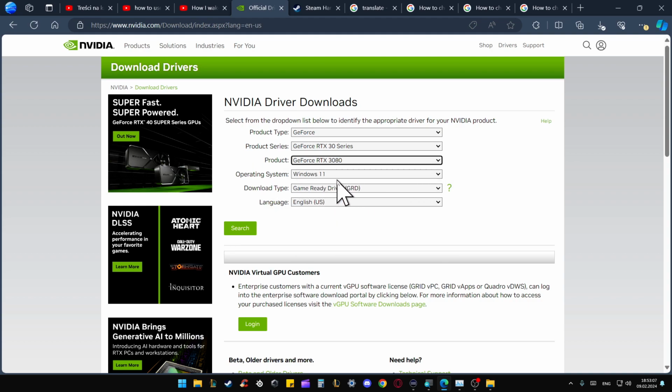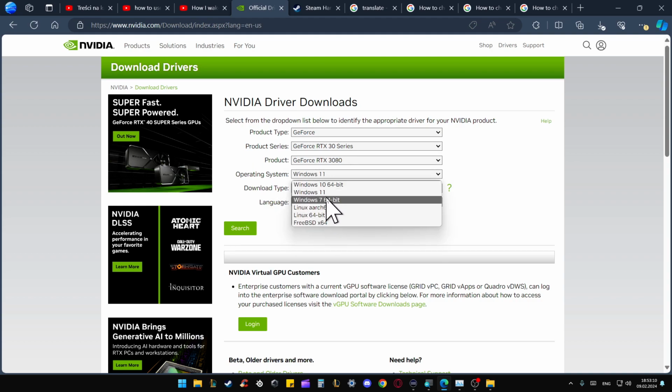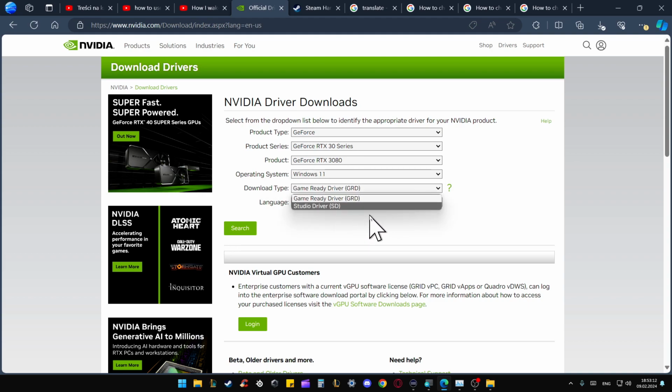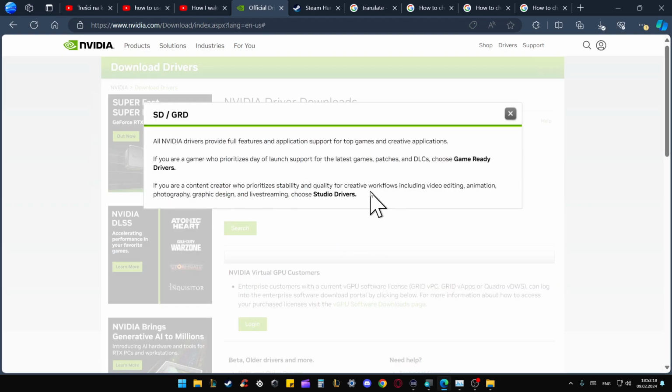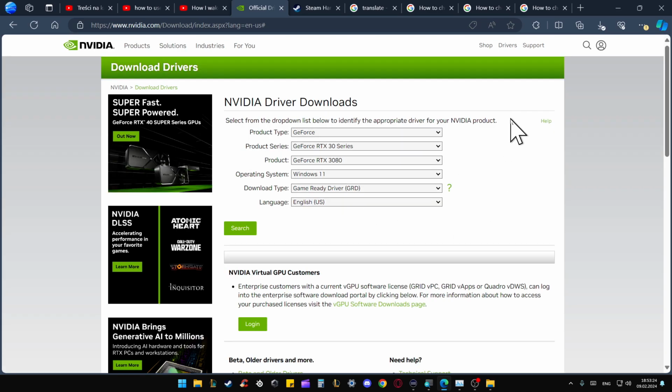Then pick the operating system from this one. Pick the download type, and like 90%, you will actually get the game driver, but click on it and just be sure that you have the ready drivers or the studio drivers. It depends on what you are using on the PC. Then click on the English and click on the search.